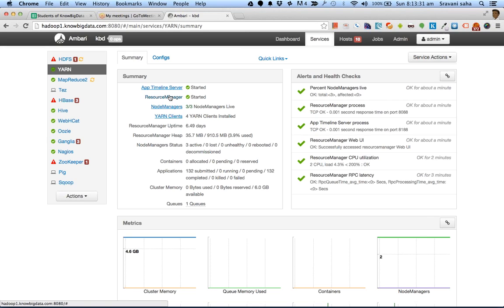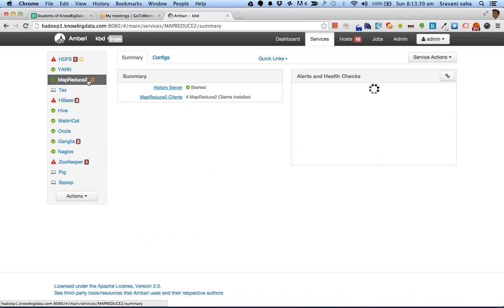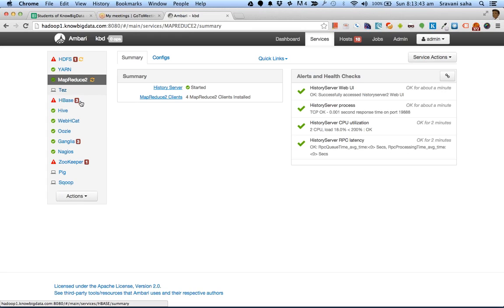Node managers is equivalent to task tracker. This one is the job tracker. And in a similar way, you have the MapReduce engine installed. There is nothing you can do here. Now, this is the way you can see the status.